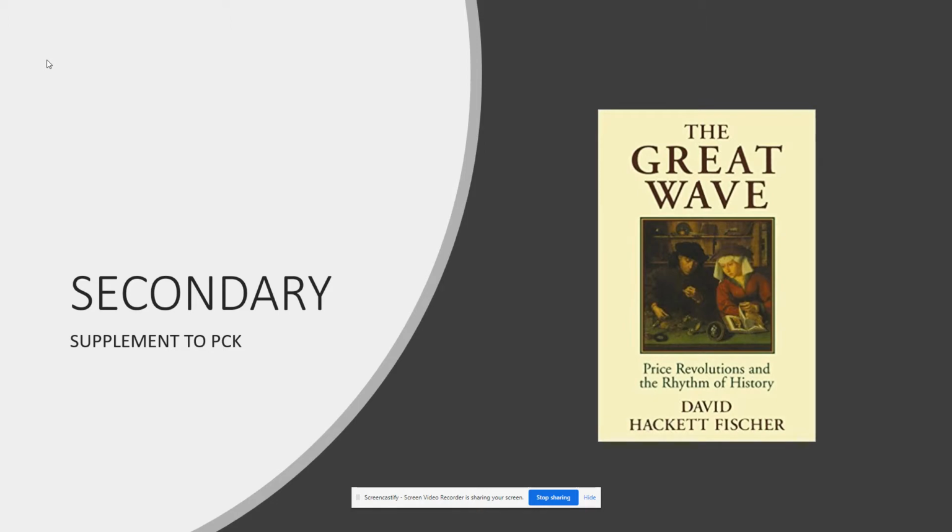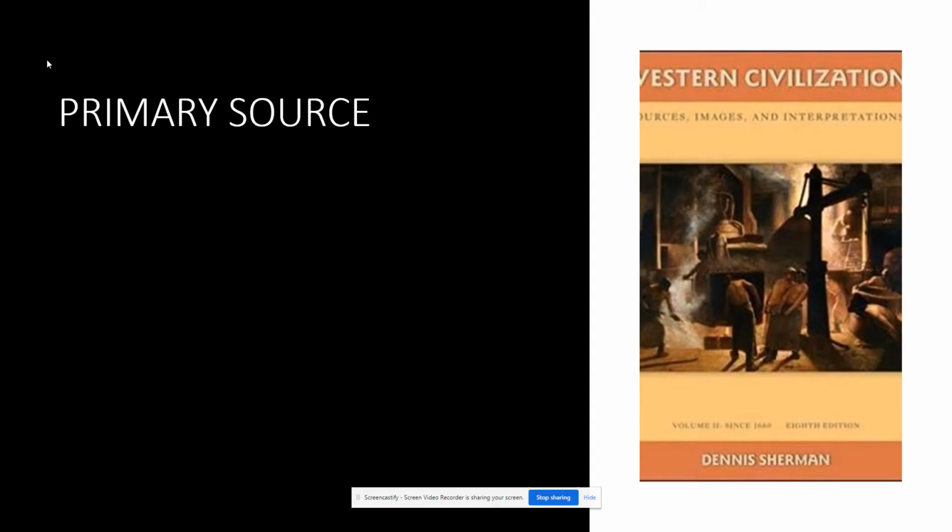Another book that I use is The Great Wave, and I use this also in a piecemeal way based on chapters, every so often drawing out a chapter that fits in with something that we're studying. This is a much easier read, very understandable. The readability level is much more readable than maybe perhaps the Kennedy reading, and so it is highly suggested. And I'll show you how I use this text also.